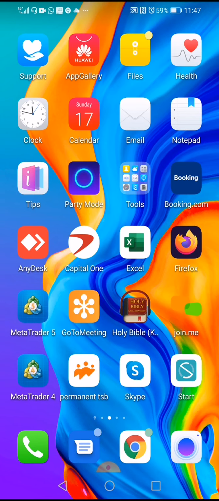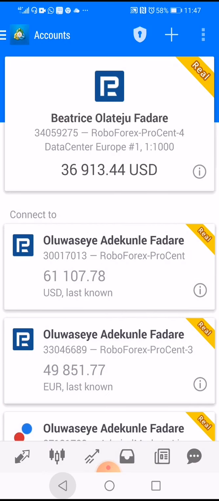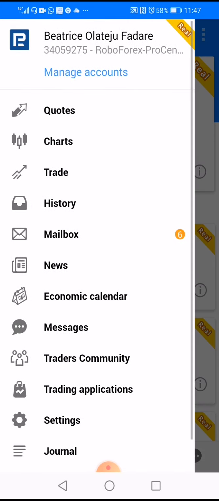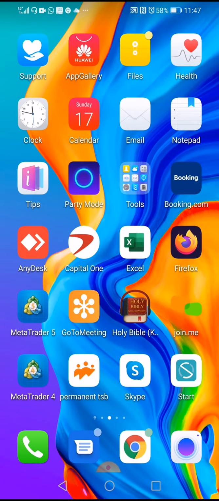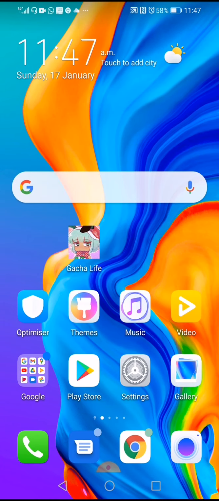So first thing you have to do is download MetaTrader 4 and MetaTrader 5 on your mobile phone. So you can see here the icon for MetaTrader 4 and also the icon for MetaTrader 5. You can see, they all look the same. Where do I download it? You can download them from Google Play Store.